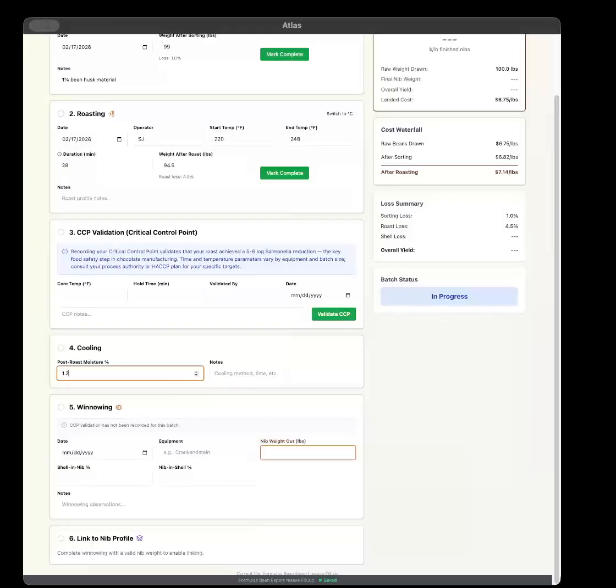And it is important that we allow our beans to cool after roasting so that as they're cooling, they're going to continue to lose moisture. And so we can put some notes here, 4-inch bed depth overnight at room temp, for example.